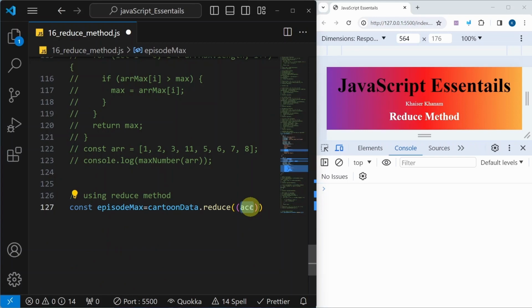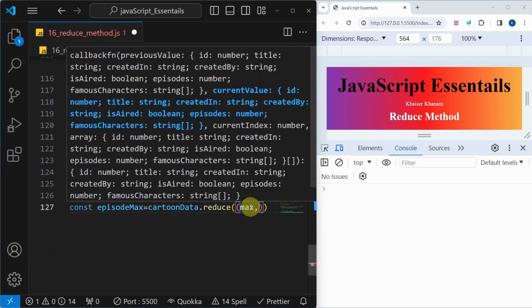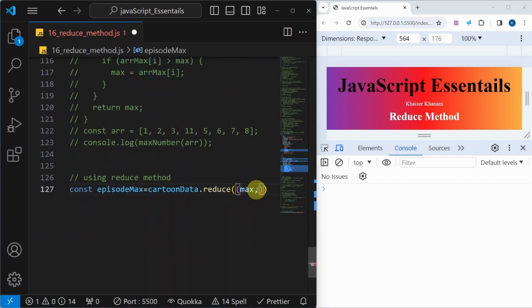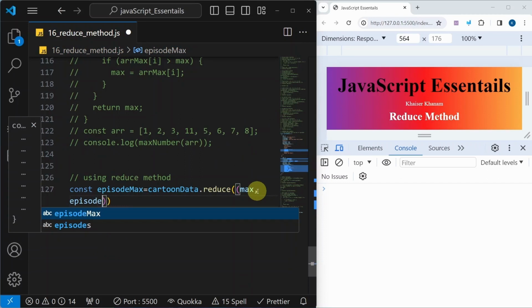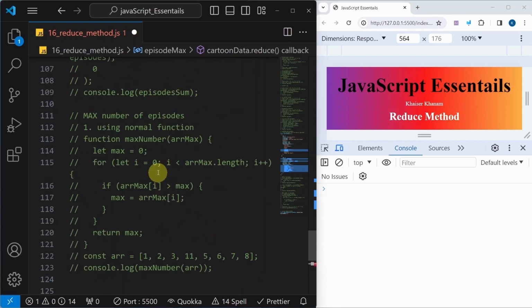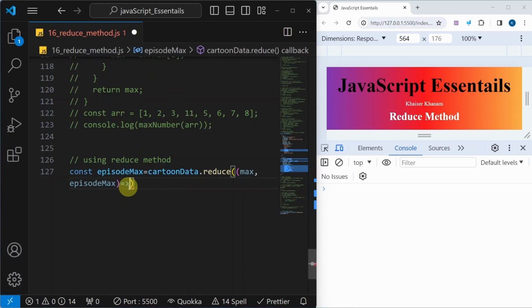So here let me just write maximum itself. You can give any variable name, as I told. Then we should be passing our current value. Our current value will be exactly the same as this one. So here, let me just write episodesMax. Then we will be writing an arrow function. Now inside this, we should be checking for this condition. We are writing some block of code, so we are just going to write these curly braces.